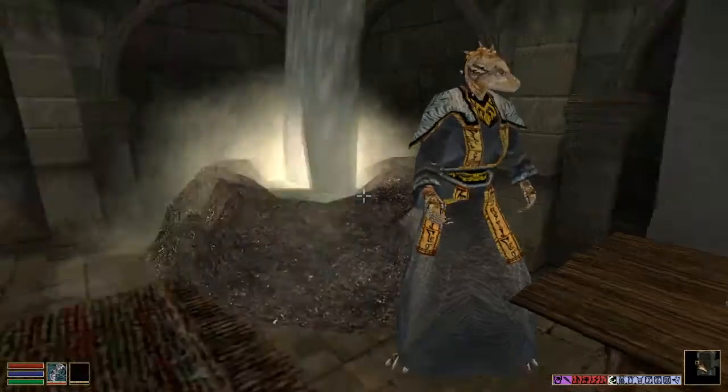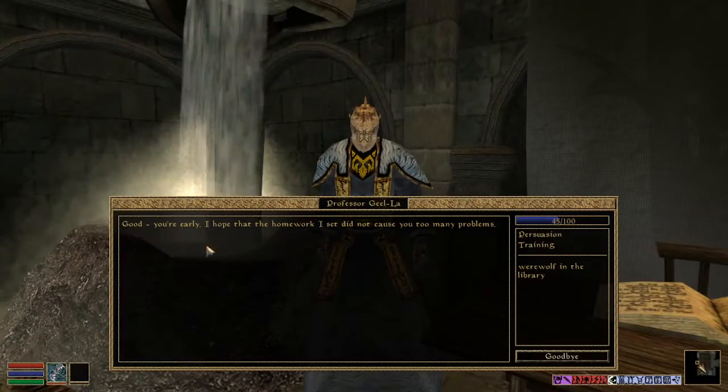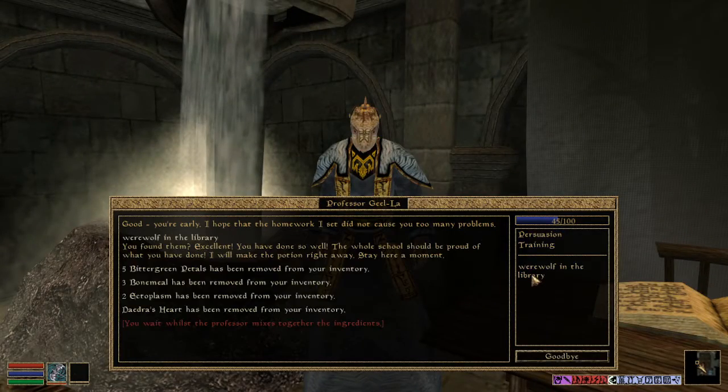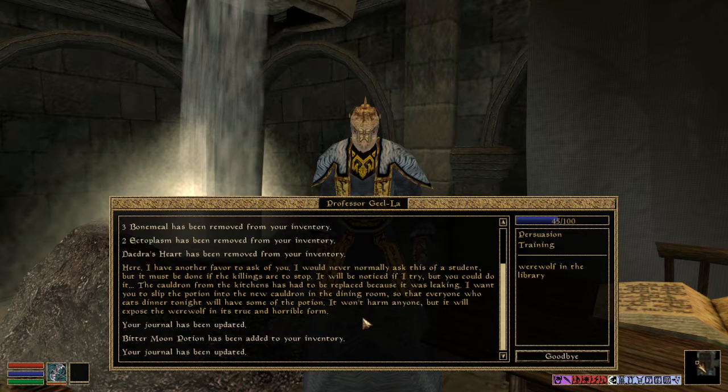The teacher... Alright, so he's making the potion. Alright.